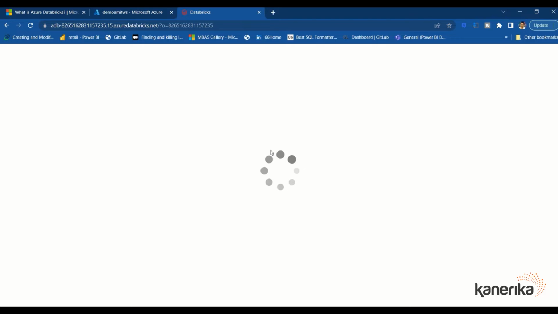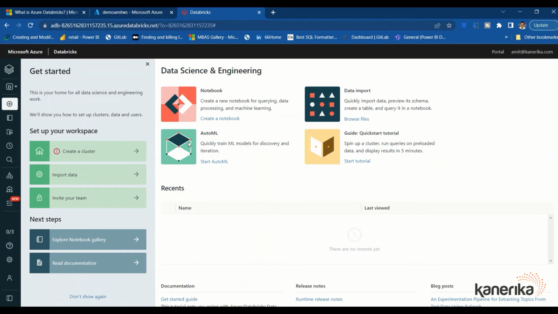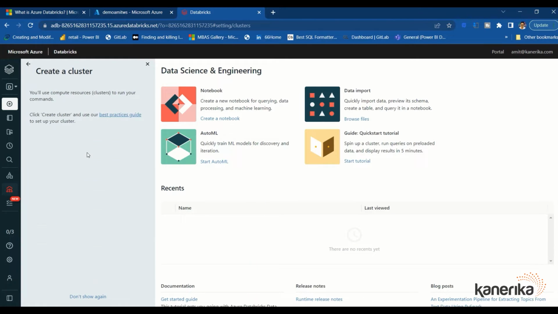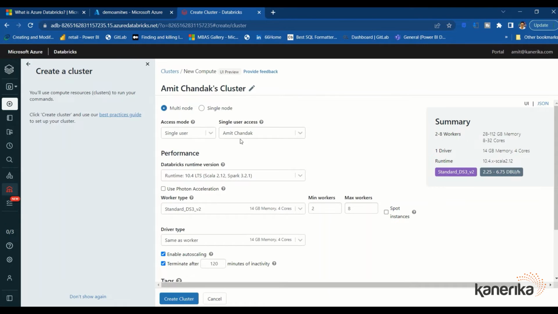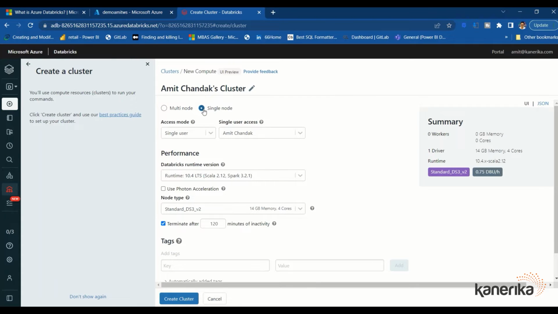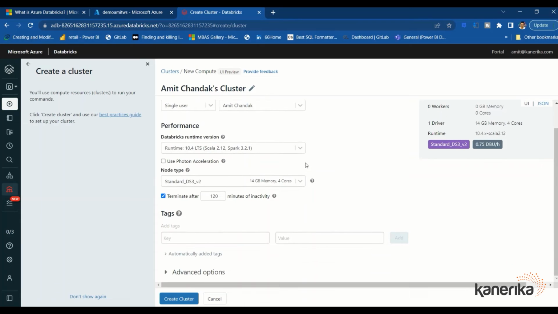And now it is opening Databricks. Instead of answering what's your current project, data project, and all those, I'm going to skip. There is no cluster created right now, and it's showing create a cluster. So I'll jump directly to that step and say create cluster. When creating the cluster, I need to create a single node cluster, because if I try to create a multi-node cluster, I need to have that much quota available, and it can create a problem. So I'm going to create the smallest one, a single node cluster.